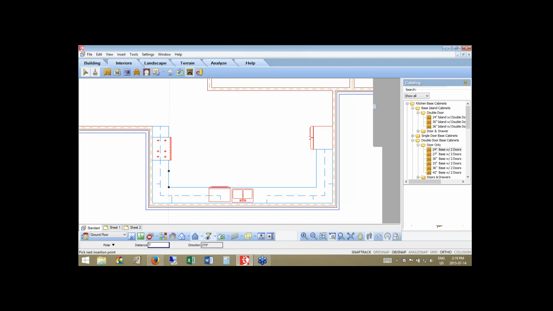Typing in that distance, see in the distance box at the very bottom of my screen? As I'm pulling up, I'm telling it I'm going 3 feet up. And then I'm going to pull over to the right. Oh, I pulled in the wrong direction there. Let me edit, undo. So I was explaining that.